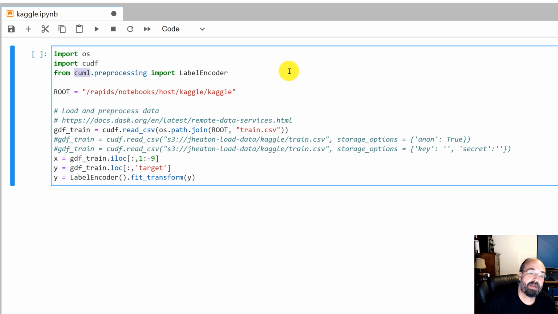And then cuML. This is going to let me do some label encoding, which I'll show you what that is in a second. You've probably seen that before. And then this is the root that I'm actually pulling it from. I specify this file location inside the Docker image. So Rapids Notebooks host, I wouldn't specify it to that /mnt data, blah, blah, blah. That's out in the host environment outside of the Docker image.